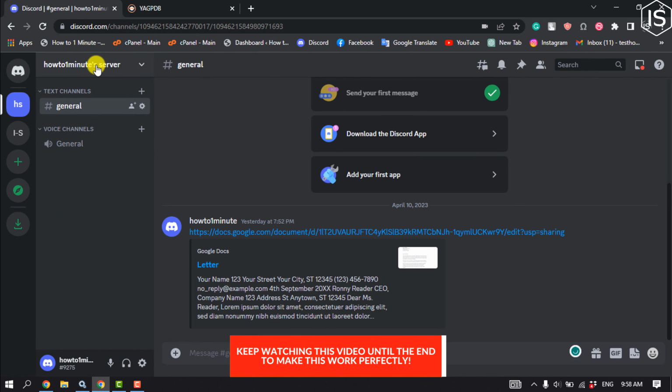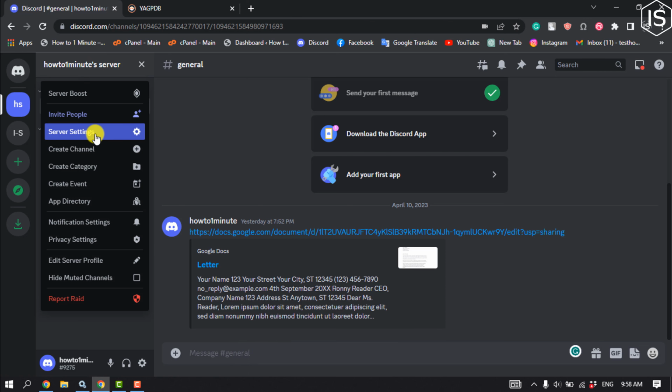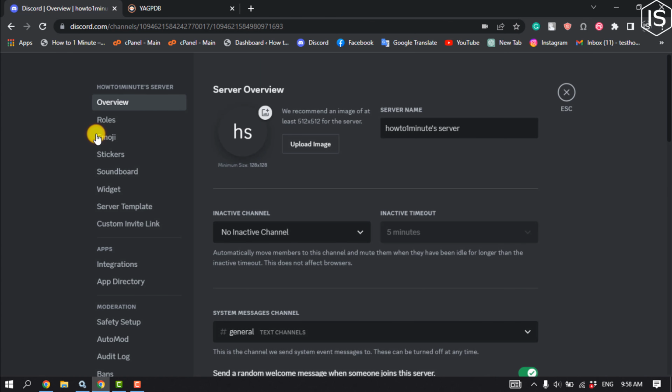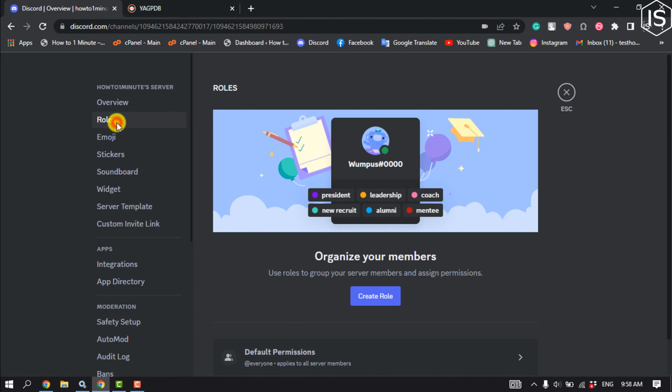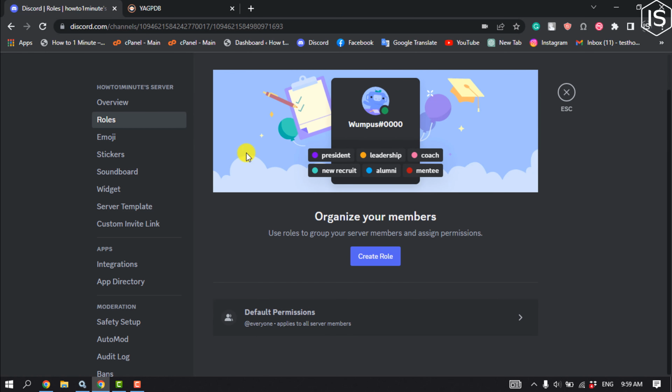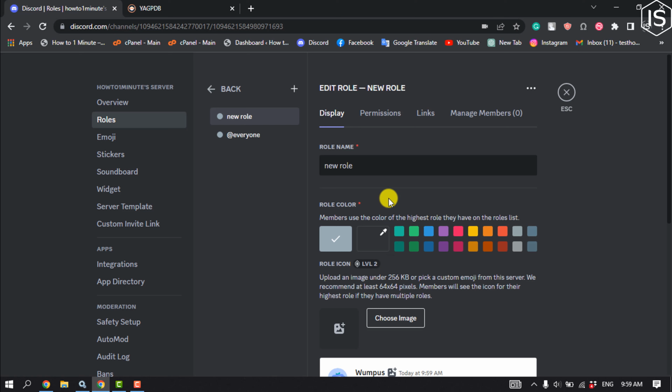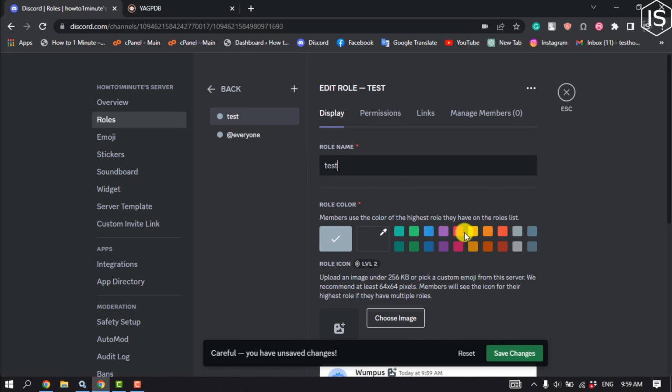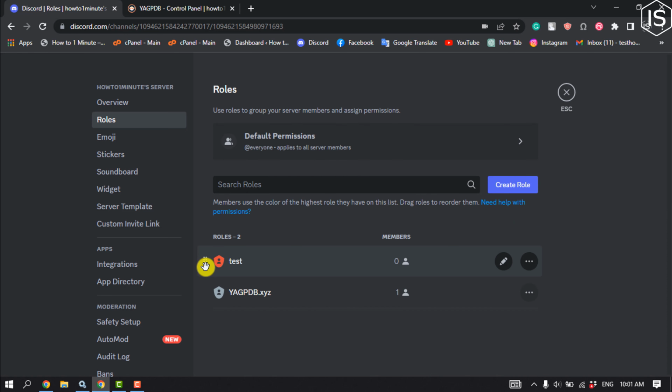Click on the server name and go to server settings. Click on roles. And now we need to create a new role. So click on create role and give it the role name. Pick a color from here for the role. Make sure to put the bot at the top.